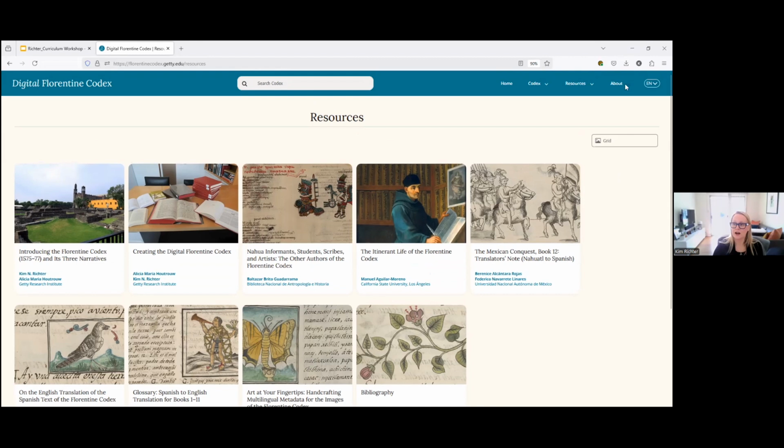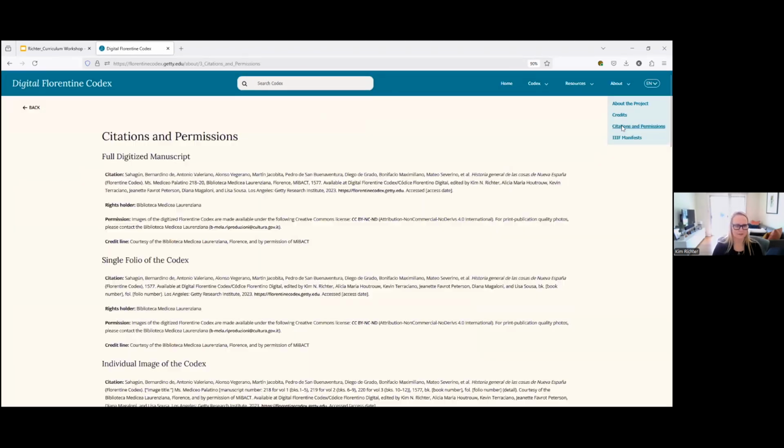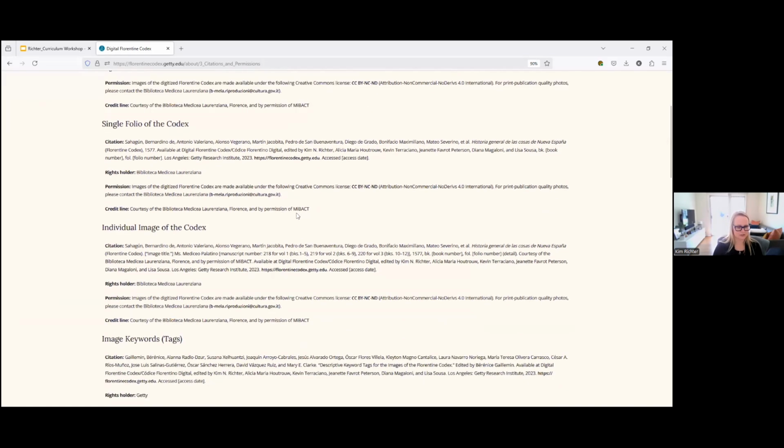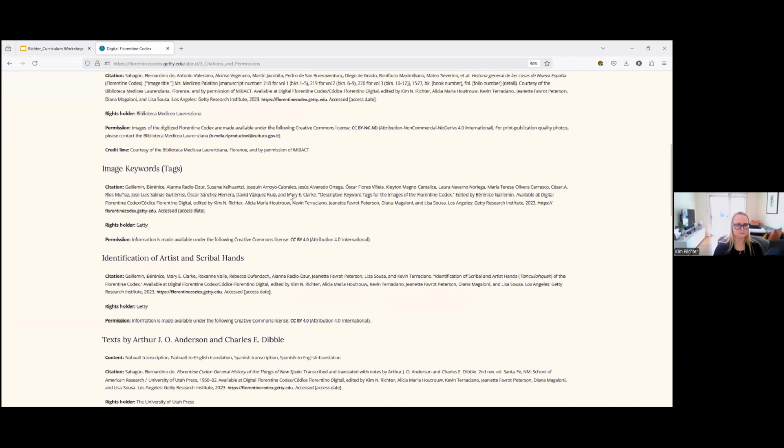And then under About, we've also made new information available. You can find this here, the citations and permissions guide that is very useful. And this here, you can sort of see how ideally to cite the various parts of the DFC, from the original manuscript to images, translations, and transcriptions.